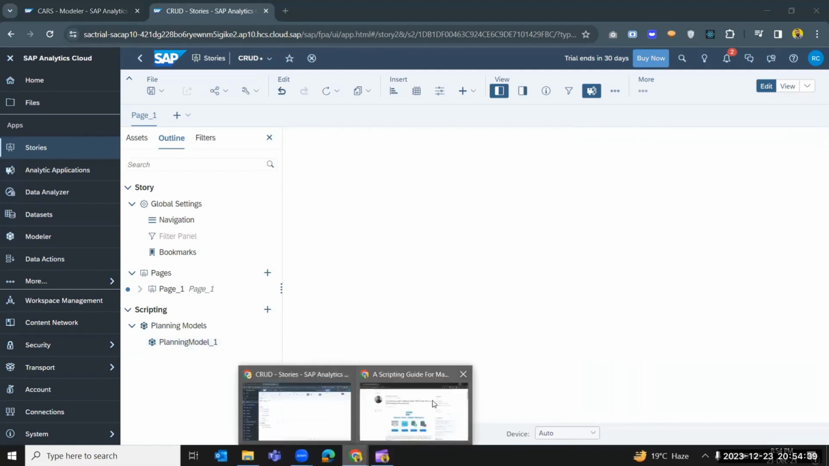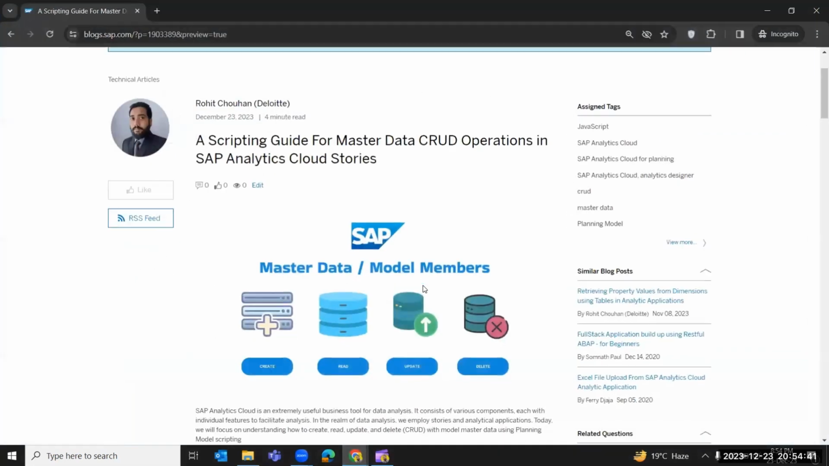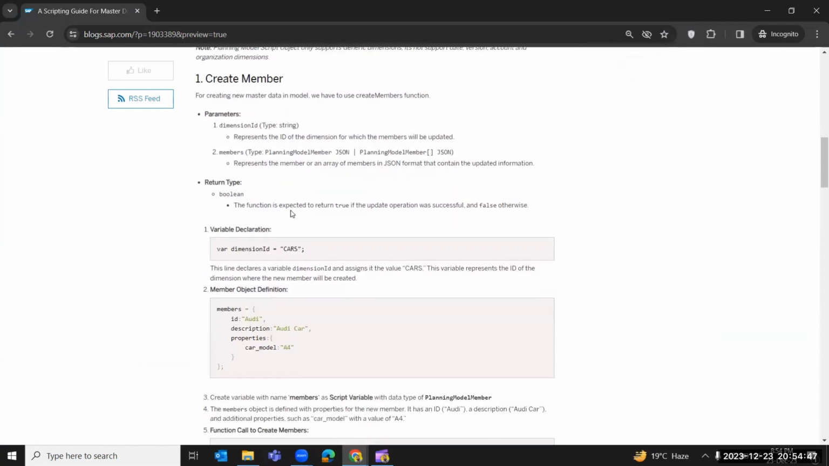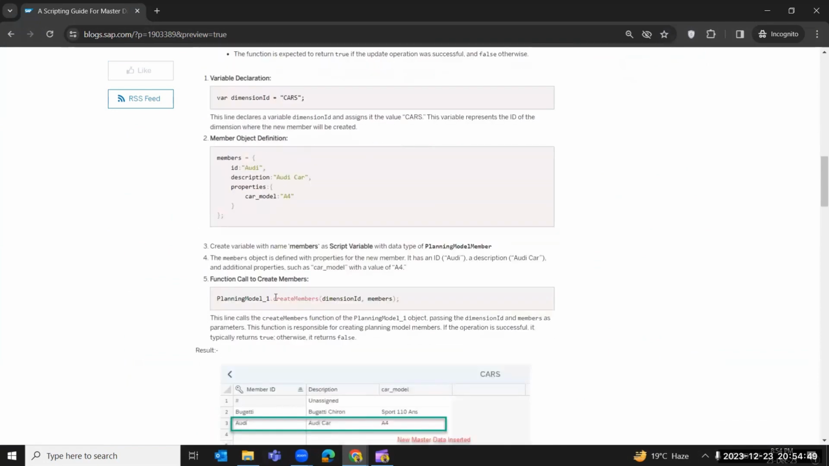Now let's create master data first. For creating master data we have a function named create members. This function takes two parameters. One is the dimension id, meaning your dimension name. The second is the object of your master data details. It looks like this.